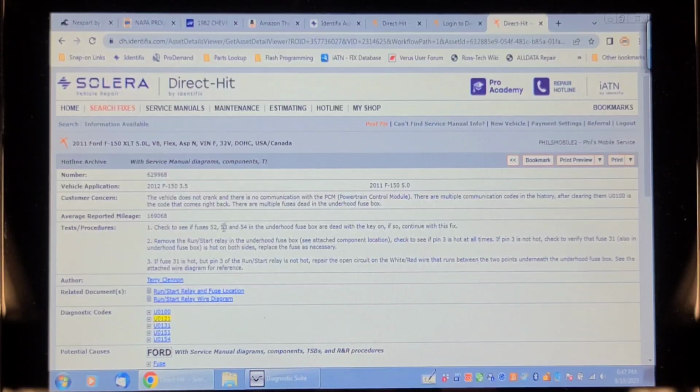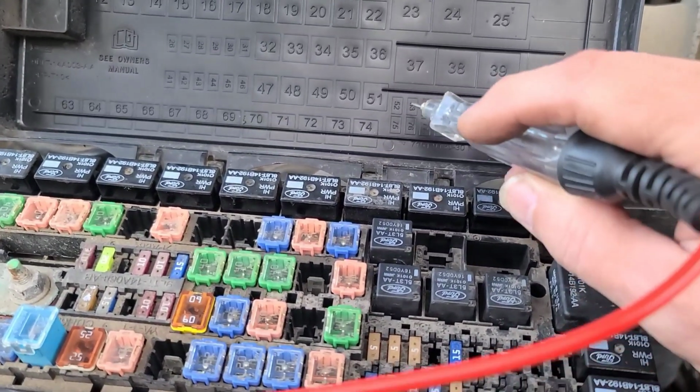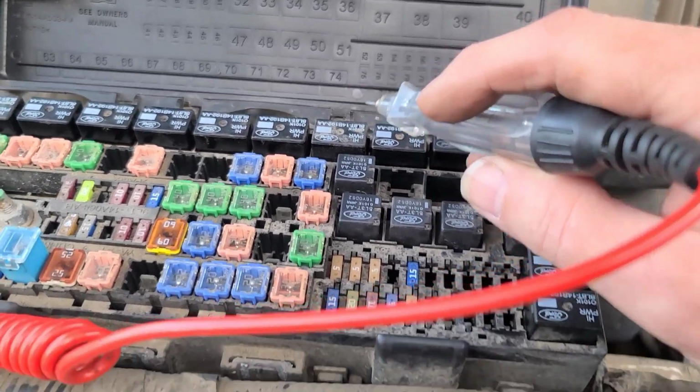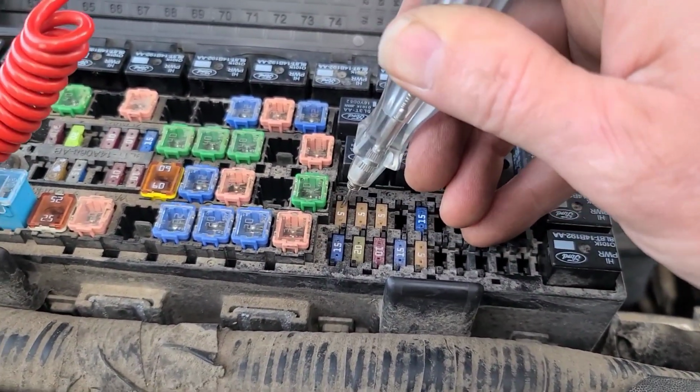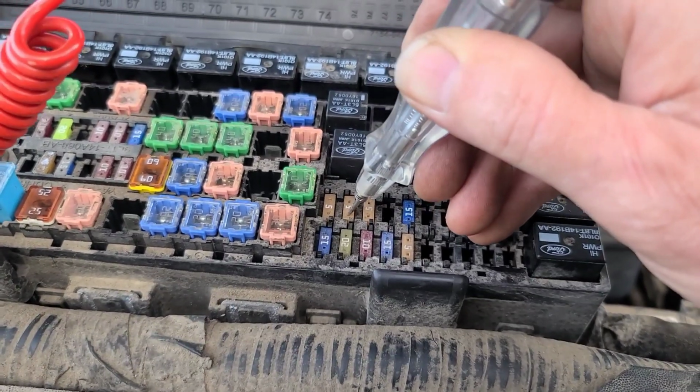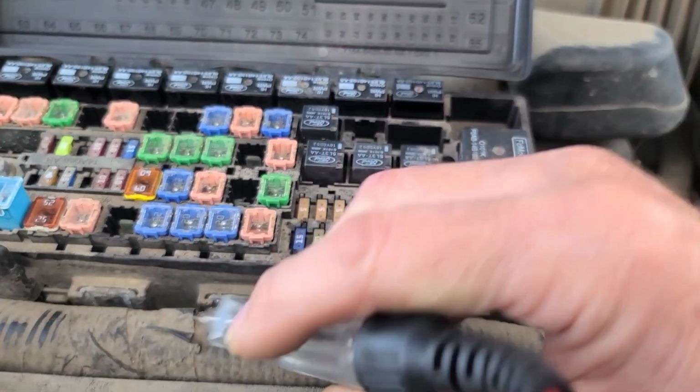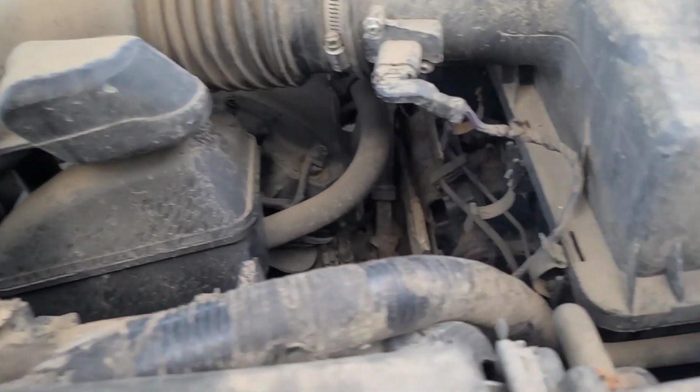Okay, it says check fuses 52, 53, and 54 on the fuse box are dead. So I'm going to go check those fuses. Fuse 52, 53, 54 are these three 5-amp fuses. I've got the key in the run position right now, and all three of these fuses are dead. Those fuses are supposed to be live.